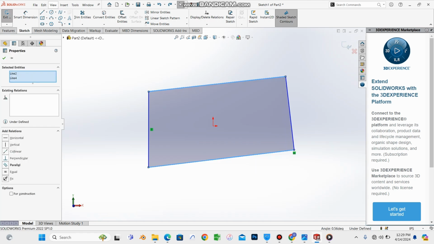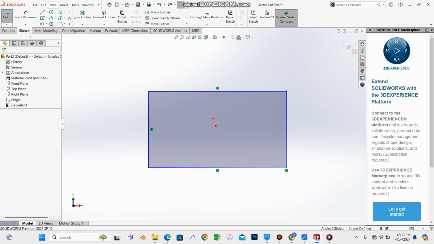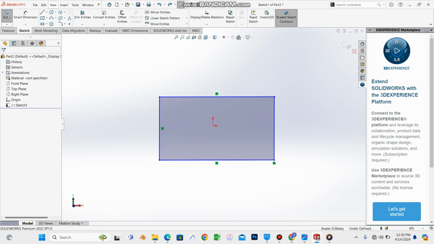Good. So let's try another feature. Let's try parallel and see what will happen. So parallel, and you see the lines will move parallel, but they aren't horizontal. So selecting parallel doesn't mean you're going to make your lines horizontal. Okay, so let's go back. Select the horizontal, click on OK, and then these lines have become horizontal.